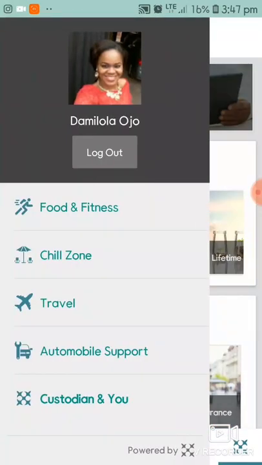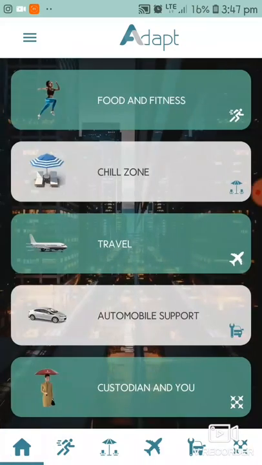So basically that is the Adapt app in a nutshell, an all-in-one lifestyle app.